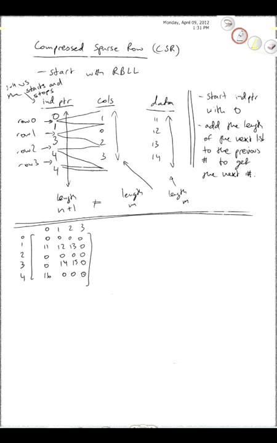I want to turn it into compressed sparse row. So the first thing I need to do is make it into a row-based linked list. So that's going to have a row number, a columns list, and a data list. So the row numbers are 0, 1, 2, 3, and 4. And so let's do the columns list for row 0. Well, row 0 has no non-zero entries, so the column list is empty. And similarly, the data list is empty because, again, there's no non-zero entries.